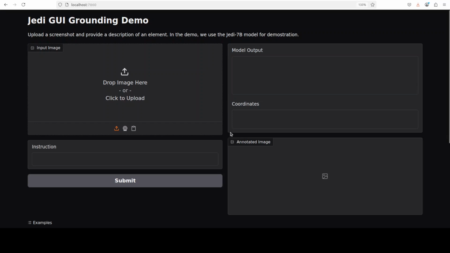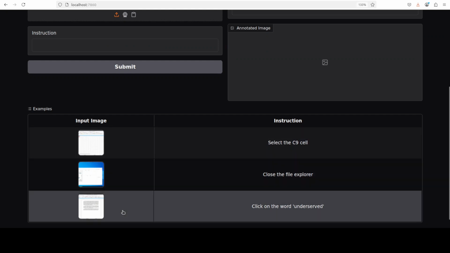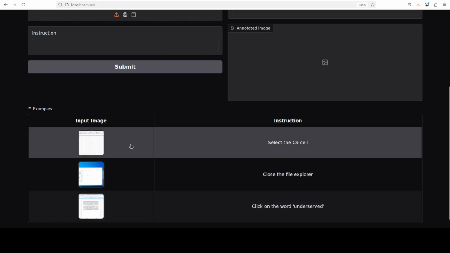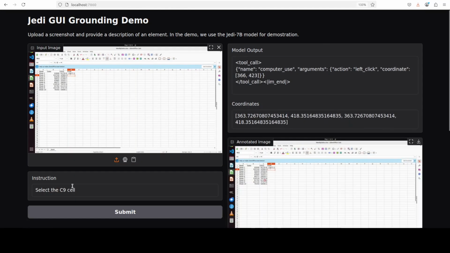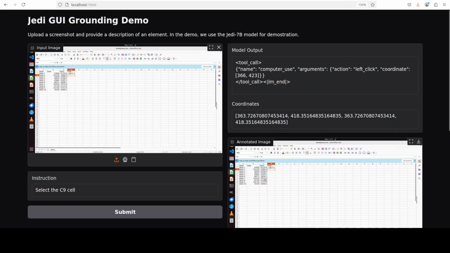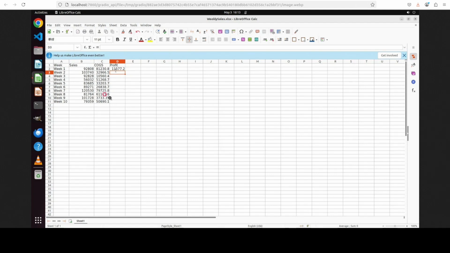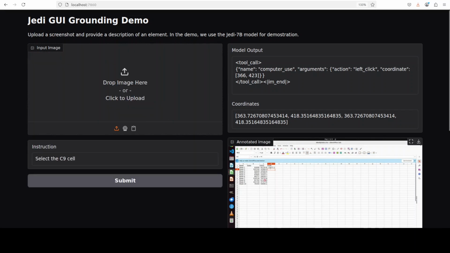Let's first select some of the examples and then we will check out our own. So first I'm just going to go here and you can see that this is a screenshot of an Excel sheet and the instruction is to select the C9 cell, and it has selected the C9 in this one. Maybe I can open it in a new one. Let me try to open it. There you go. So it has selected the C9 in the red dot, as you can see here. Pretty good. Okay, let's now try to use one of our own images.